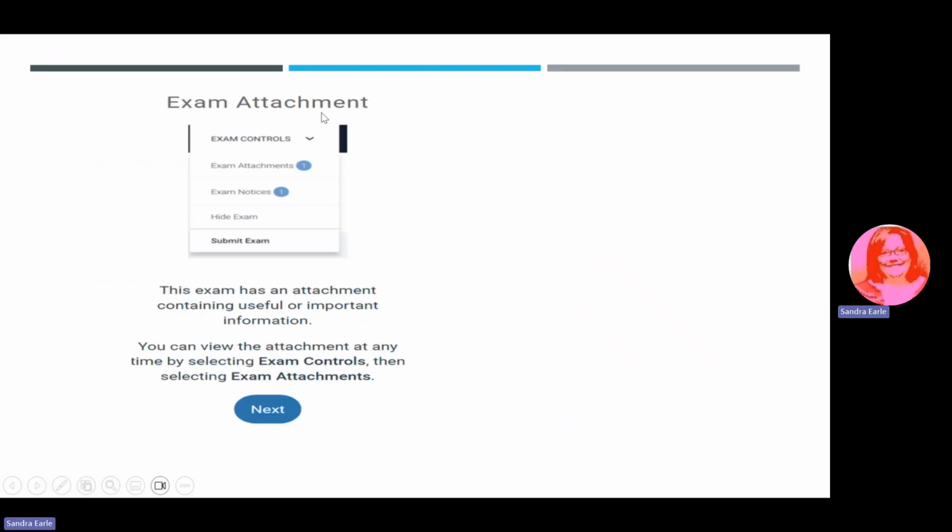So when you open your exam, controls will have a few things here. One is showing that you have an exam attachment. For my exams, I have an equation sheet that applies to all the questions on the test, and that will be called an exam attachment. This is to show you that there is an exam attachment. Don't miss it. Click on it and you can open it.